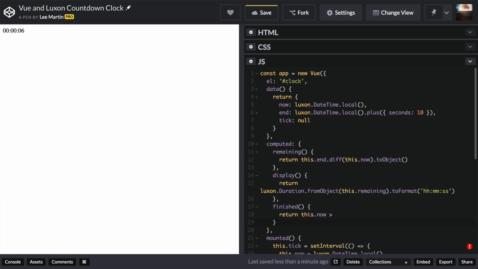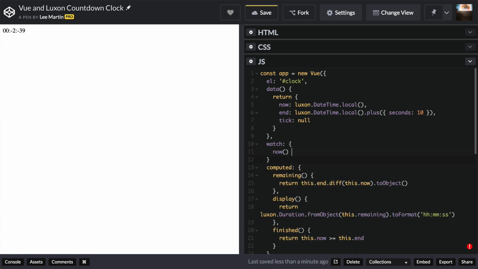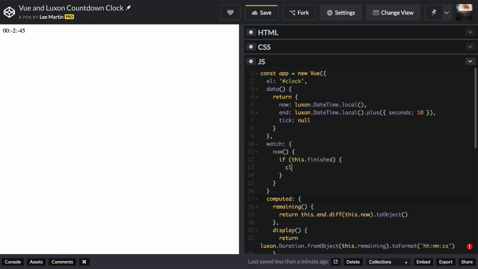Now you could use this property right in the set interval method, but I prefer to use a view watcher, which is a special property which reacts to data changes. In our case, the change of the current time. So if the countdown is finished, we'll use a clear interval method to clear our tick interval. Here's what that looks like. Now your clock should stop when it reaches 0.